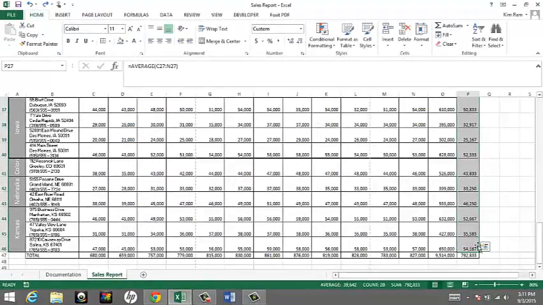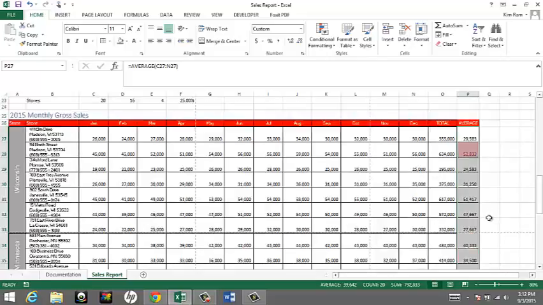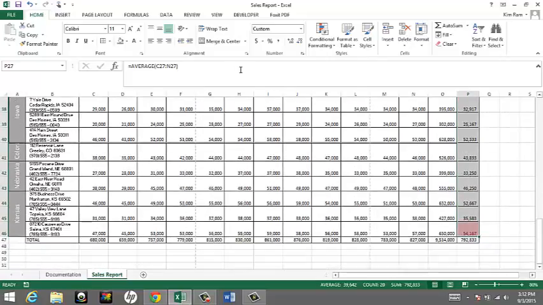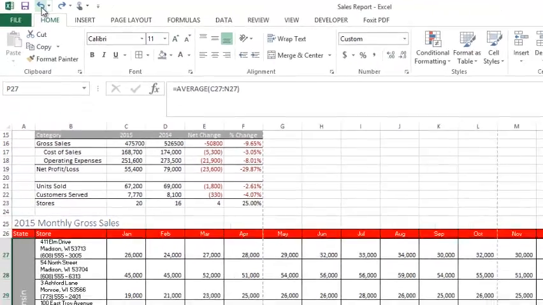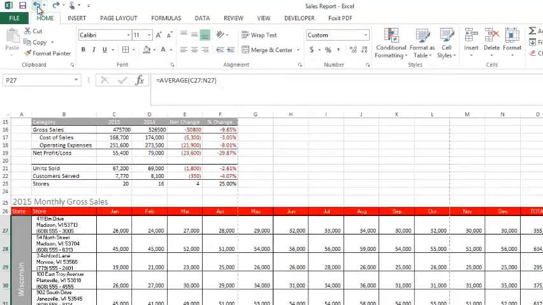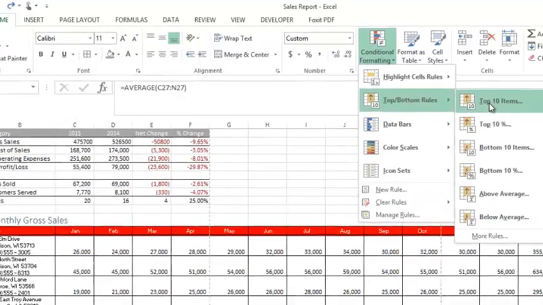Notice the Quick Analysis tool comes up. I can use that Quick Analysis tool by showing the top 10% if I'd like. Looks like there's a couple stores there. I'd really like to show the top 5 stores, so I'm going to undo that condition and click on Conditional Formatting and go to Top Bottom Rules and over to Top 10.